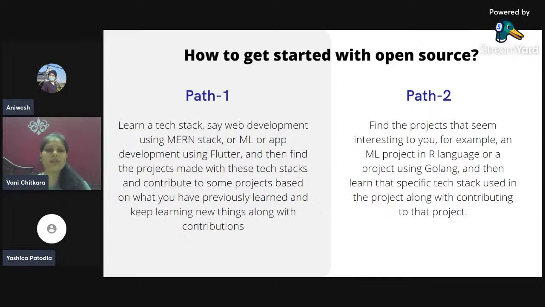The second and very non-conventional path is that once you pick a project that you find very interesting, let's suppose a machine learning project, and the project is in R language, you can learn that language, or you can learn Golang, or JavaScript. There are plenty of languages, and there are thousands of projects available in a single language. So there is no limit to the projects that you can choose.